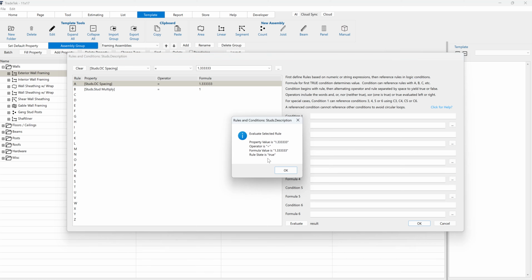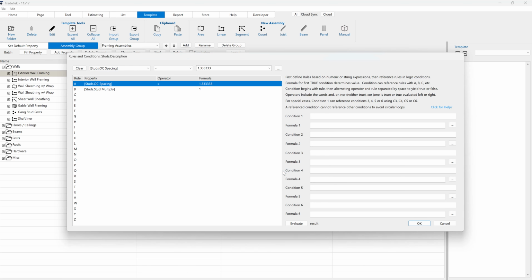Once one or more rules has been added, the next step is to create a condition to evaluate the rule. To reference a rule in the condition, simply type the row letter of the rule in the condition field. Multiple rules can be evaluated by using the appropriate condition operator between rule row letters. Conditions are evaluated from top to bottom until a condition evaluates to true, at which point the property value is set based on the corresponding formula.